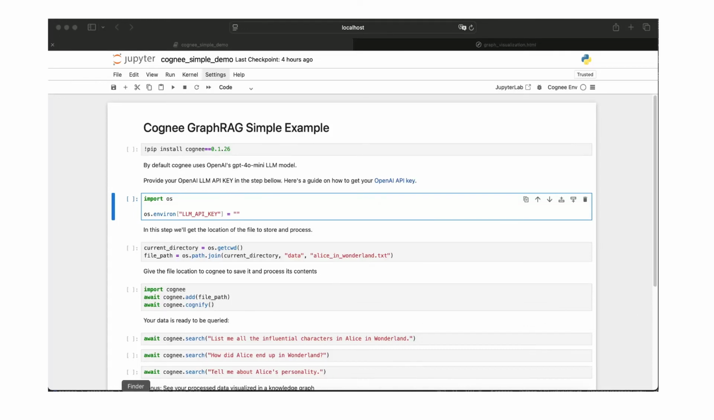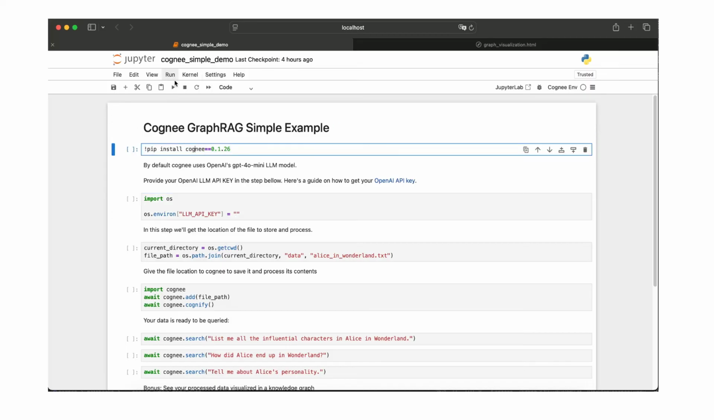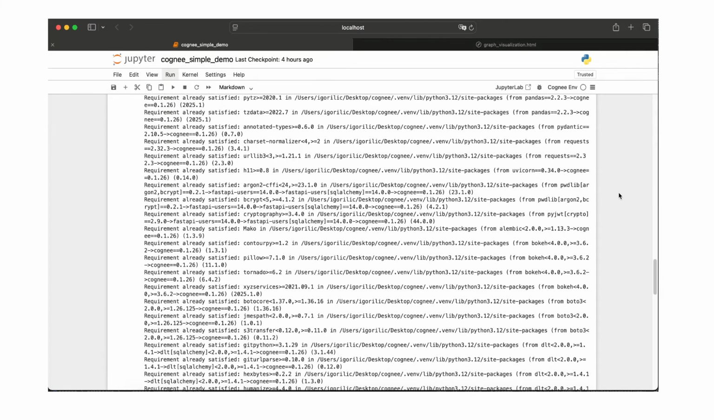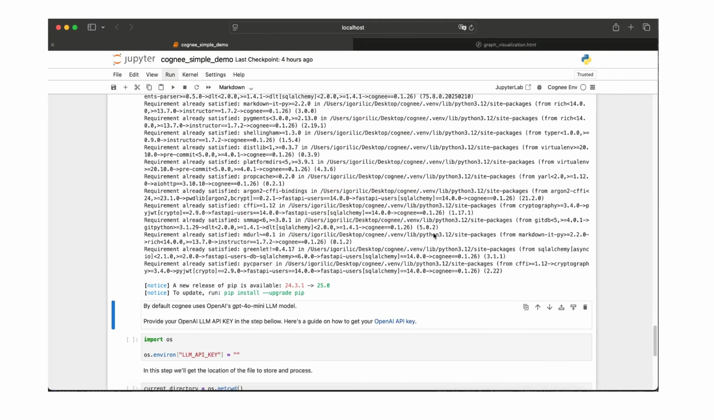Hi! So today I'll show you how you can use Cognee GraphRAG with this simple Jupyter Notebook example. So first we need to install Cognee. I already installed it before, so it's already done. You just wait until it's finished.